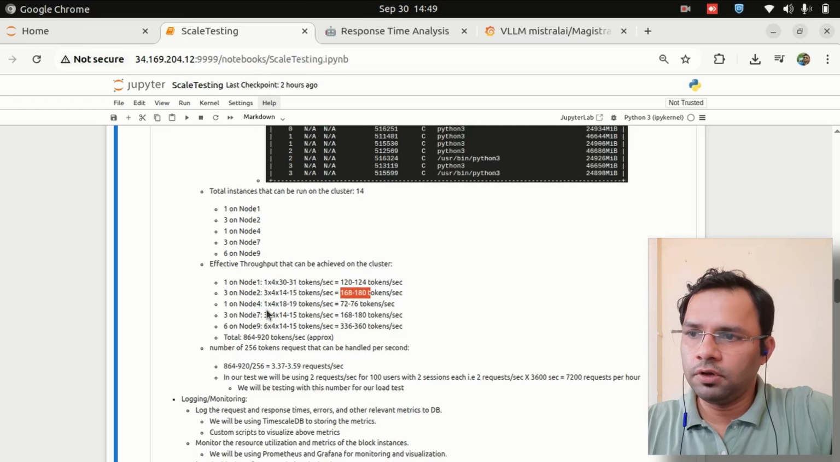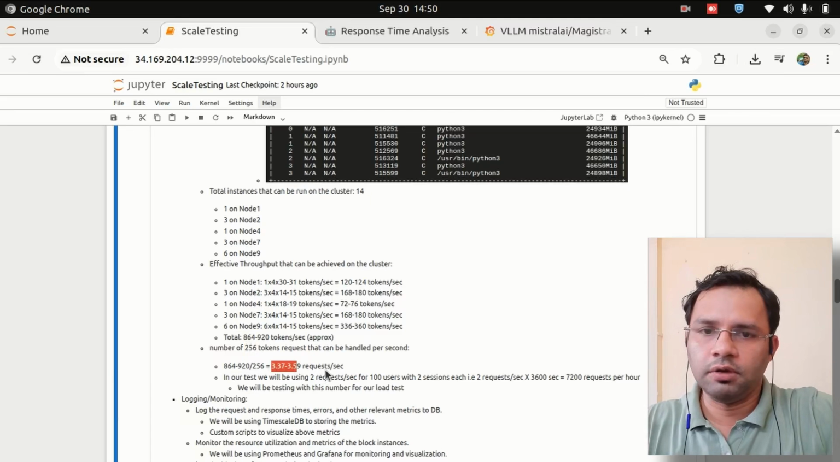Similarly, I was doing this for the other nodes as well, node 4 and node 3. The numbers that we were getting are around 864 to 920 tokens per second. Now let's see how many requests are honored at this rate. I need to divide by the 256 tokens per request, which means 3.3 to 3.5 requests per second can effectively be handled.